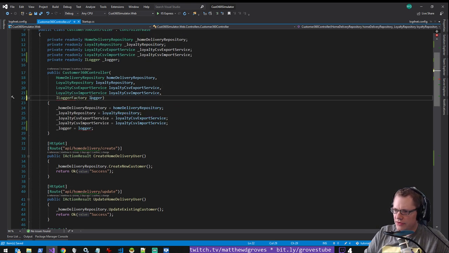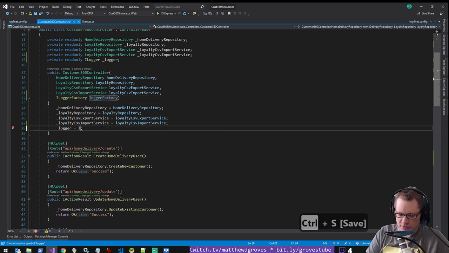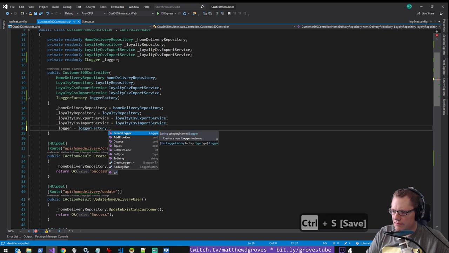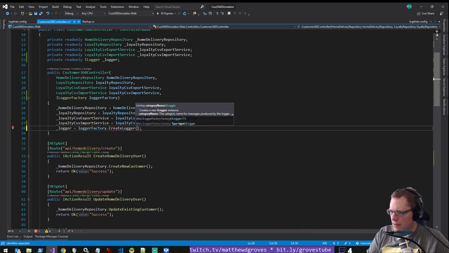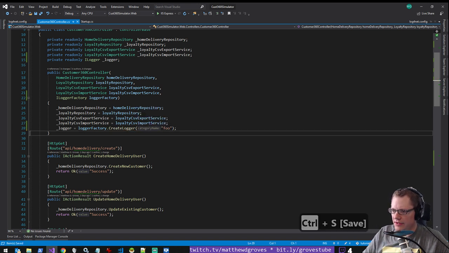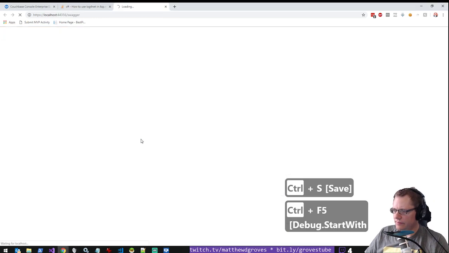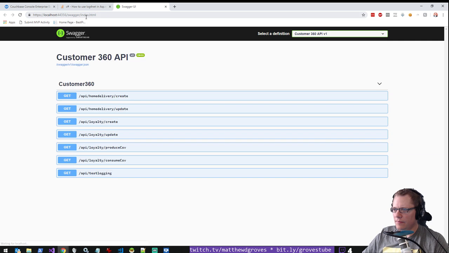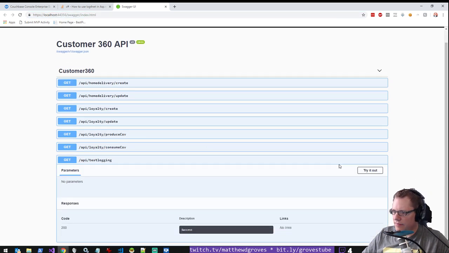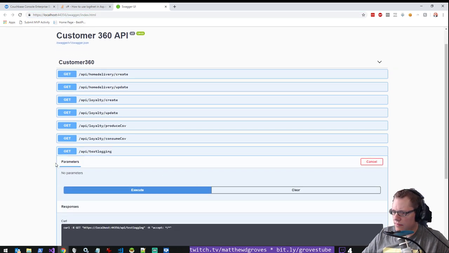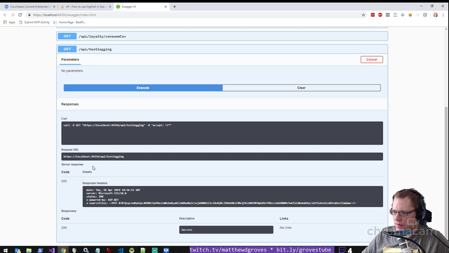Logger factory. Let's try that. And then what can I do with logger factory? Create logger. Of category? I don't know what that does. Let's find out. Hasn't crashed. Looks like it did something.